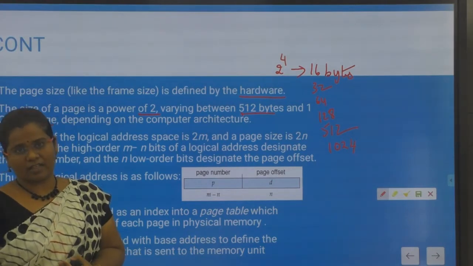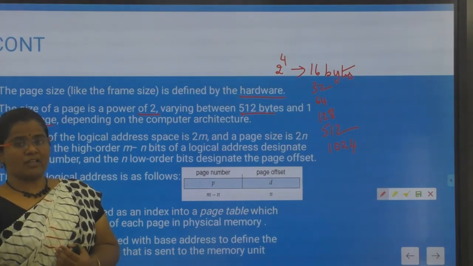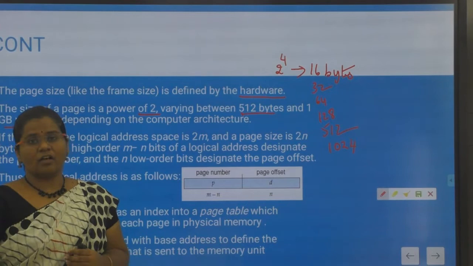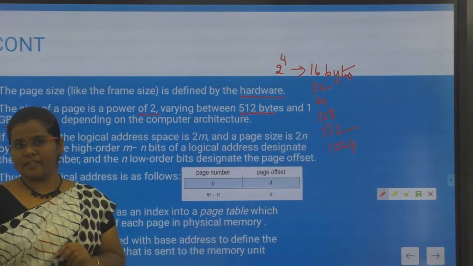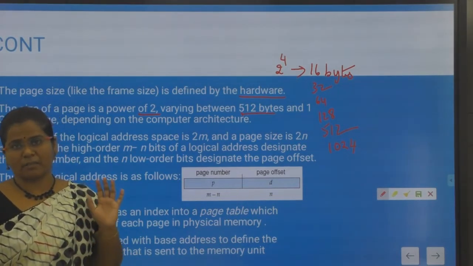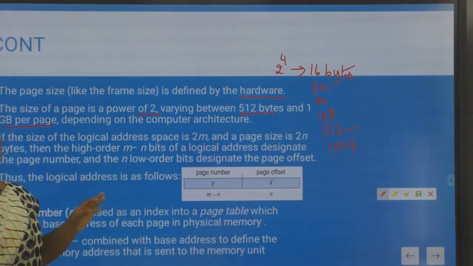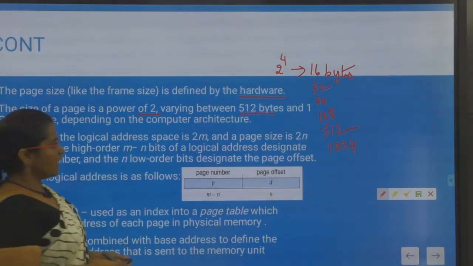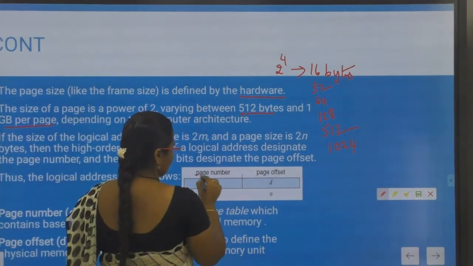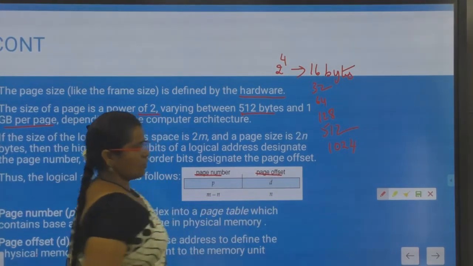is called the logical address, as we have discussed. In segmentation we have seen the logical address consists of 2 tuples, one is a segment number and the other is a segment offset. In the same way in paging, the logical address generated by your CPU will contain 2 parts, that is page number and the page offset.